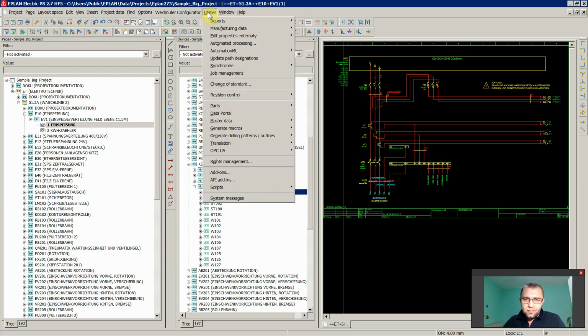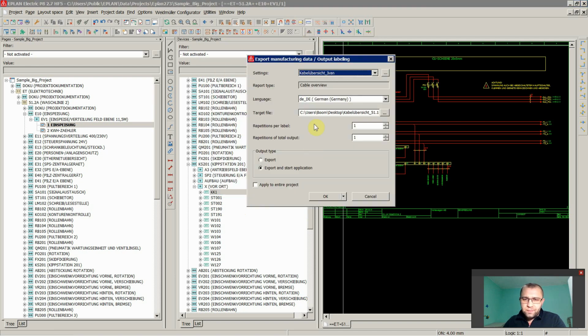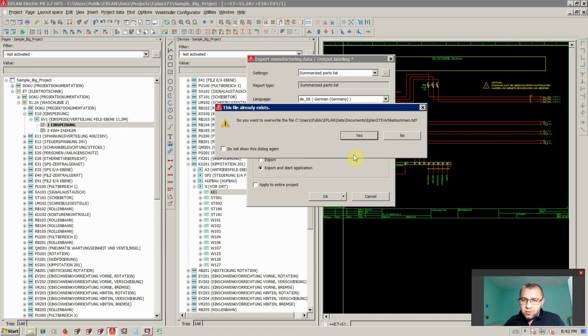Then you would go to utilities, manufacturing data, export. Oh, it's already adjusted to German, it doesn't matter. You'd say over here, so this is what I set up for my export. I'm not sure which one. This one over here. So summarize parts list. We go to export and start application. Okay. Yes, I would like to overwrite. Yes.